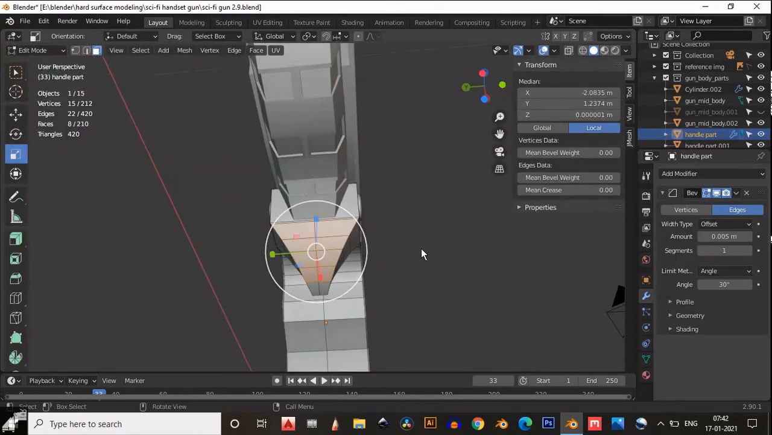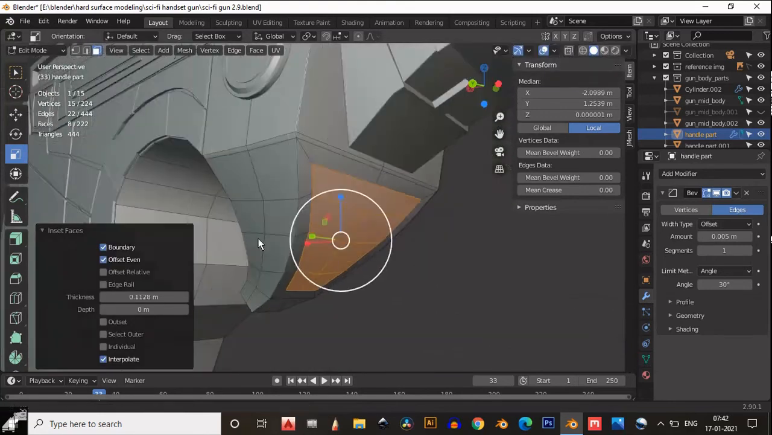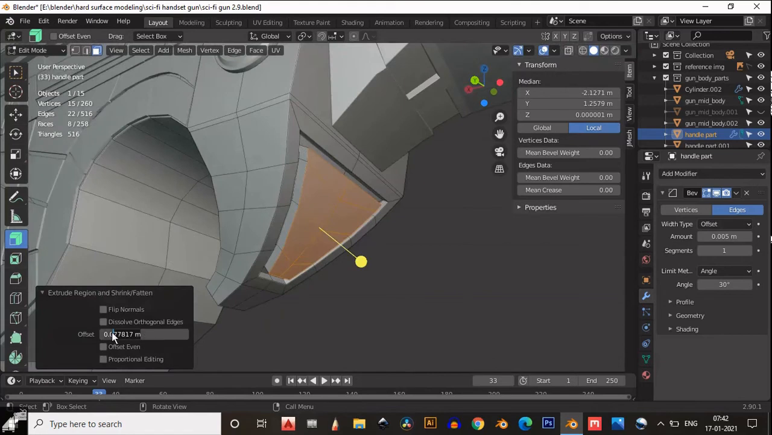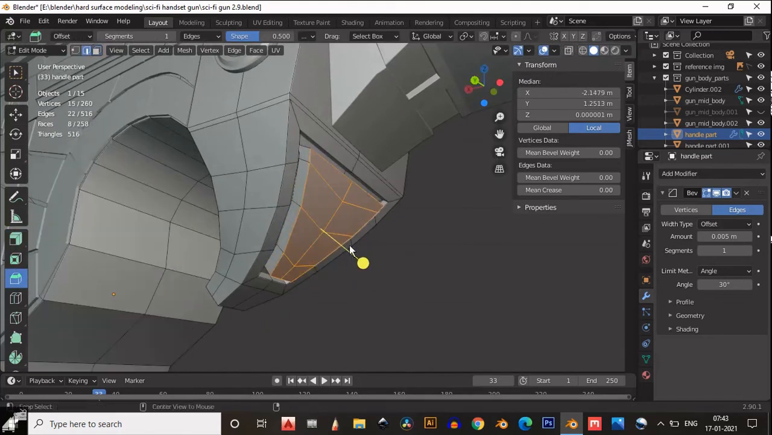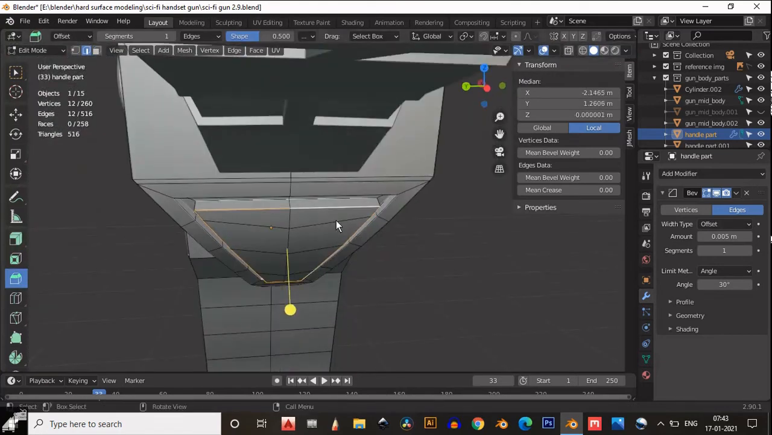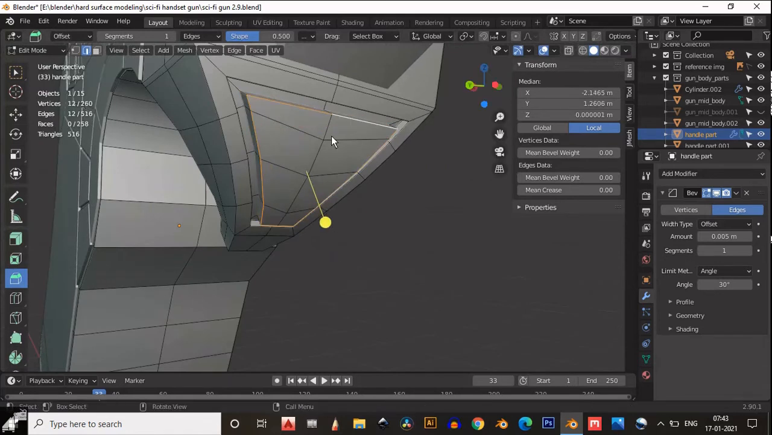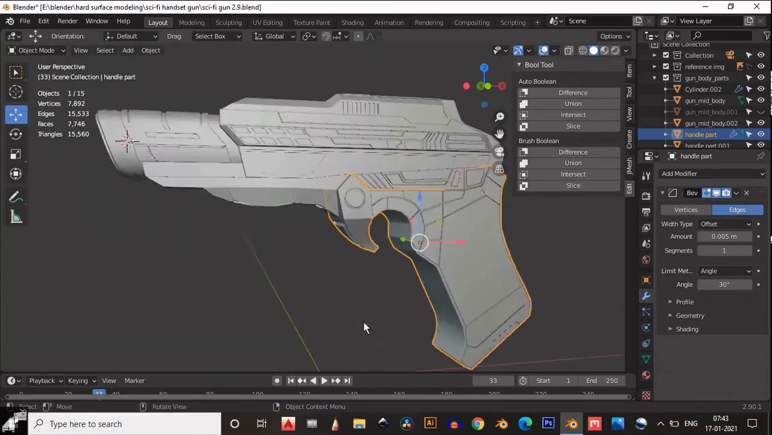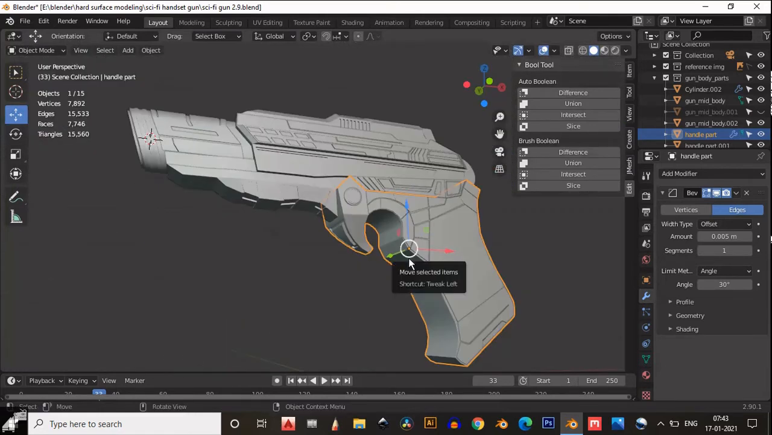So now select these faces and insert these faces. Then extrude inside these faces, then one more time insert and extrude outside and scale down these faces. Select the outer edge and you can add the bevel, otherwise you can scale down these faces like this. Okay.